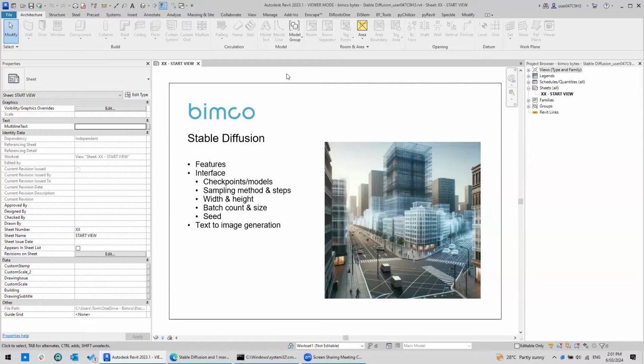So what is Stable Diffusion? Stable Diffusion is a text-to-image model that's primarily used to generate images based on user text input, otherwise known as prompts. Some of the features that Stable Diffusion has compared to other products on the market, say Midjourney or Dolly, is that it's free and open source. It also runs on the local PC, so not in the cloud, although it can run in the cloud.